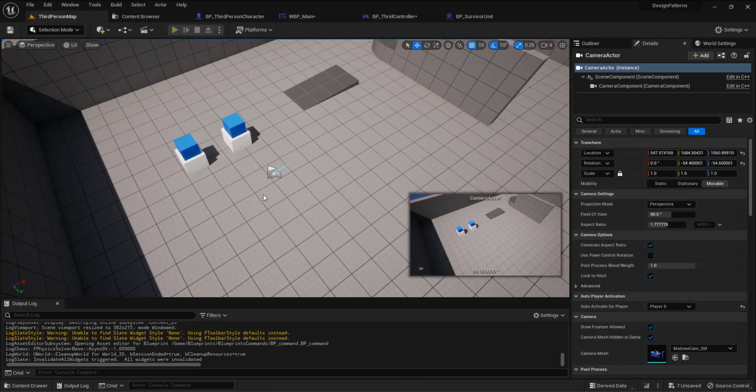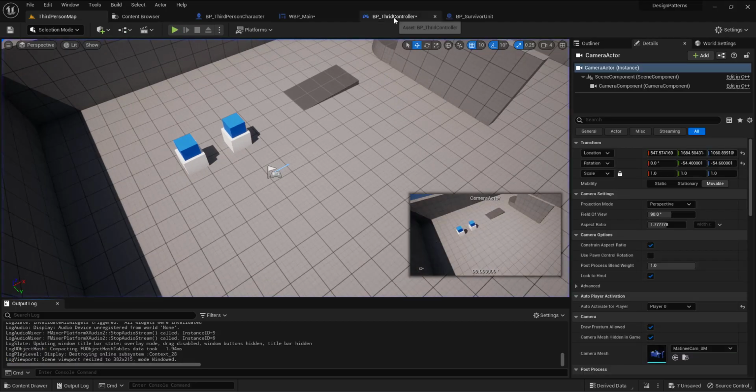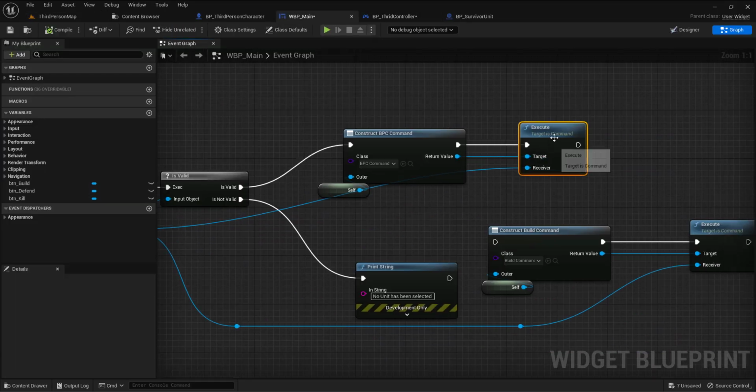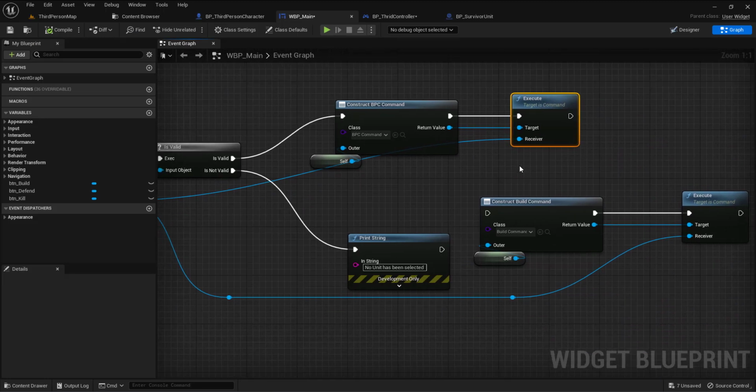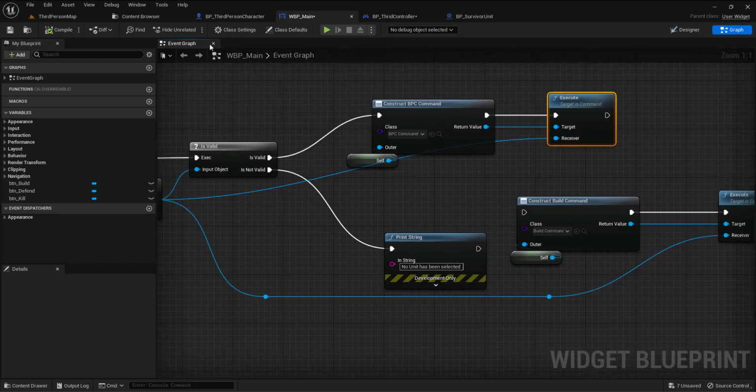So let me play now, and if I say build barricades, hey, it's saying no valid pointer. So if I pick something and say build barricades, okay, it's calling this one. You can do this either as I showed you, in C++ or inside a blueprint. So you have the option.